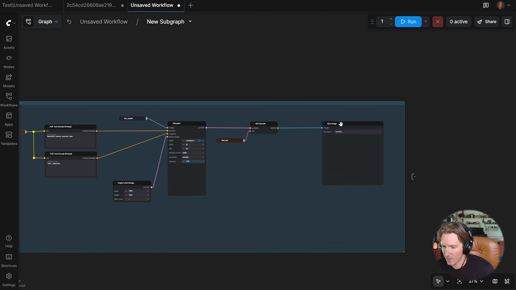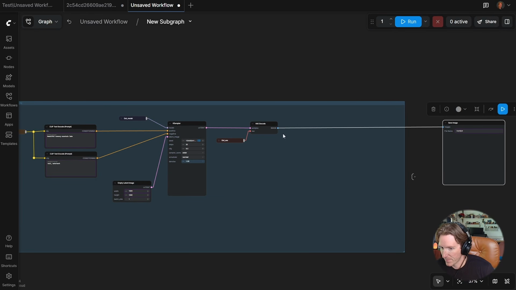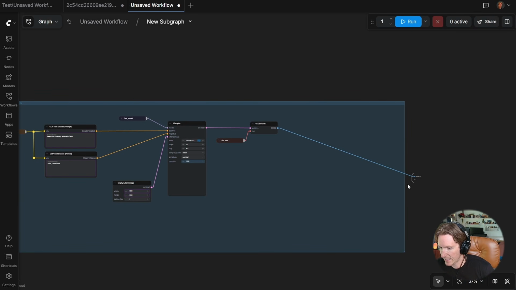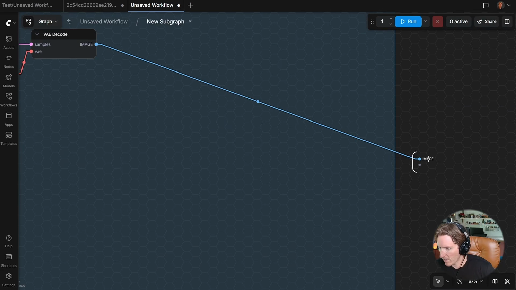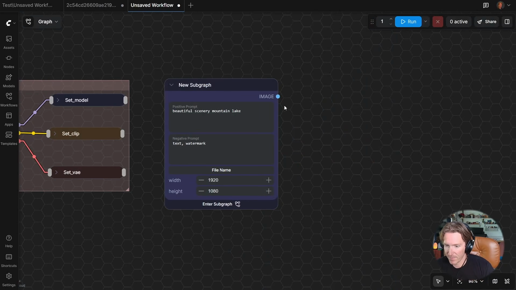Let's go ahead and jump in here because one of the things I want to do is actually, I don't want this save node in here. Let's go ahead and rewire this a little bit. So I'm going to disable this save node, and we automatically have this output knob as name. So if we, again, click on our unsaved workflow up here, this is going to jump us out of the subgraph. You're going to see now we have this image output.